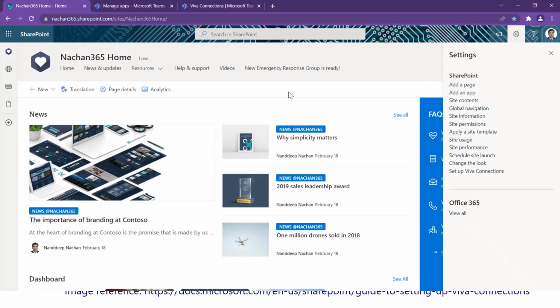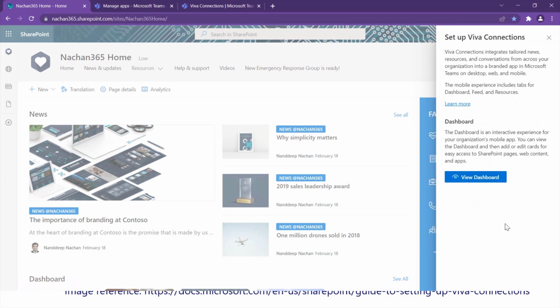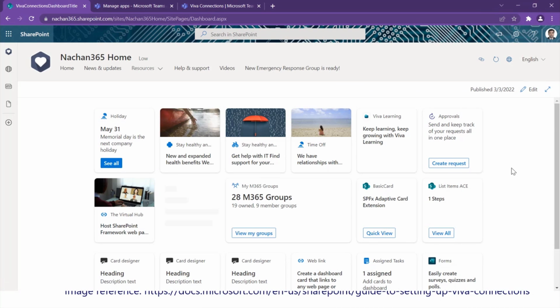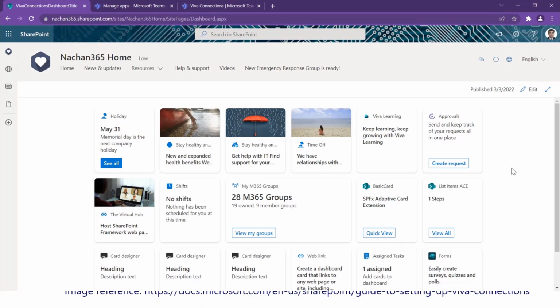The second major thing that will happen when any communication site has been promoted as a home site is this setup Viva connections. So once you click here, firstly, it will give you an option to create a dashboard. And since I already have a dashboard created, I see the view dashboard option. So this dashboard is nothing but a set of cards, and again we can bring the relevant content closer to the employees by using this.